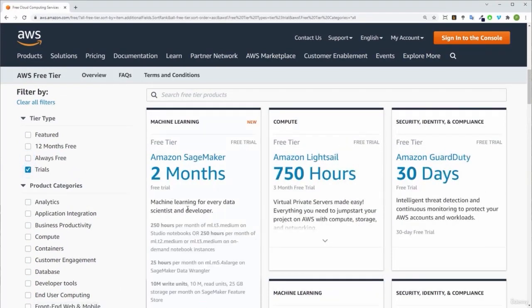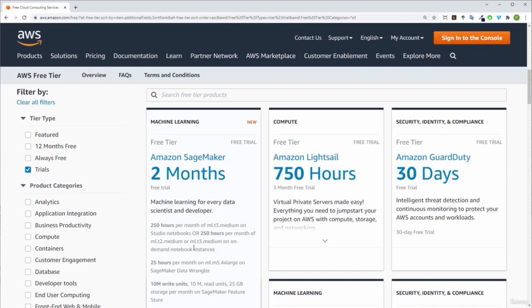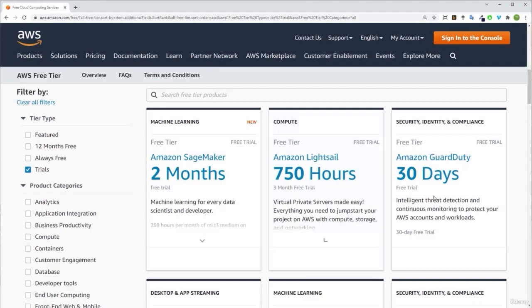So these are the ones that I think you need to be very careful with because they can be quite expensive resources. If you have a look here, we've got 250 hours of an M1.T3 medium. That's quite a big instance. And so if you go over that 250 hours per month, that will cost you quite a bit. So be careful with these trials. They don't go for the 12-month period, or they've got other restrictions, such as this one is 250 hours per month. Lightsail has a 3-month free trial.